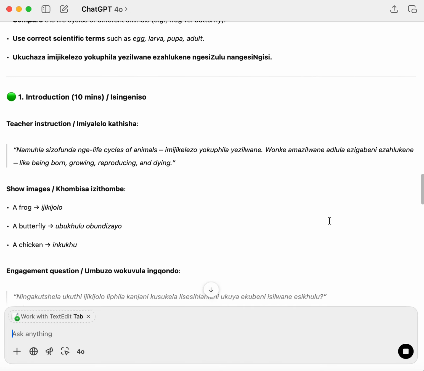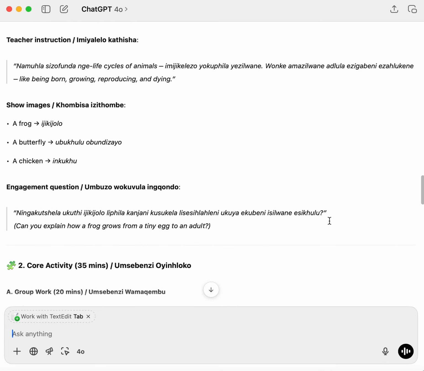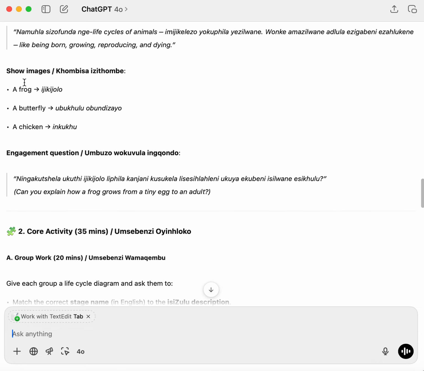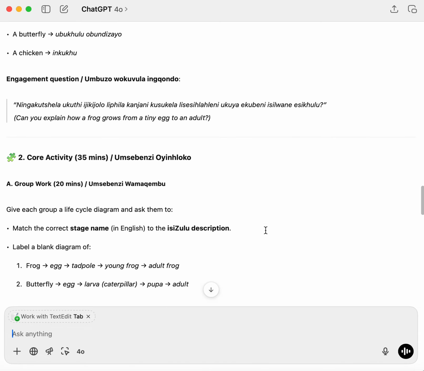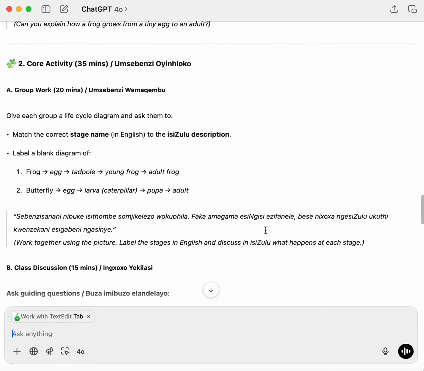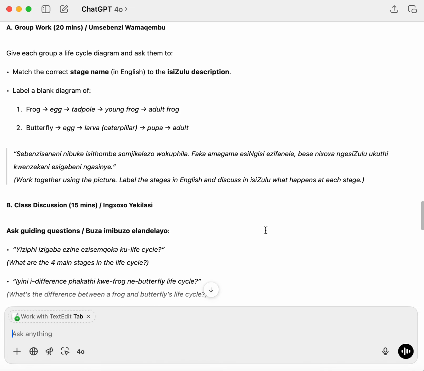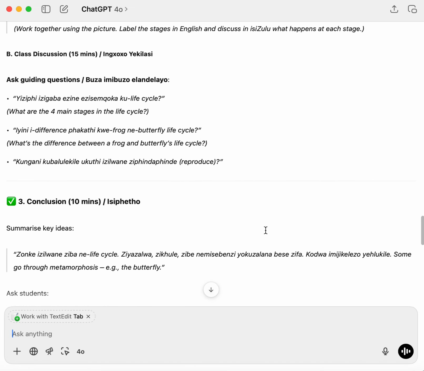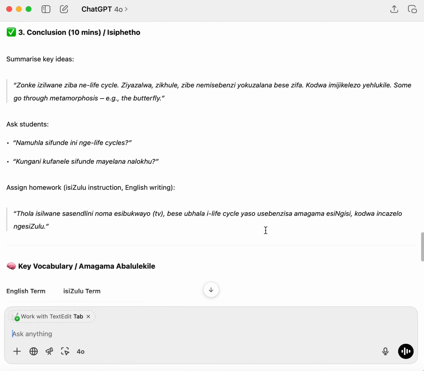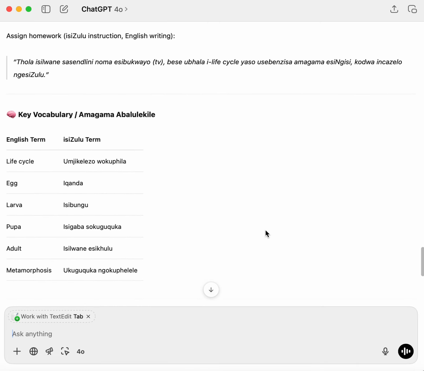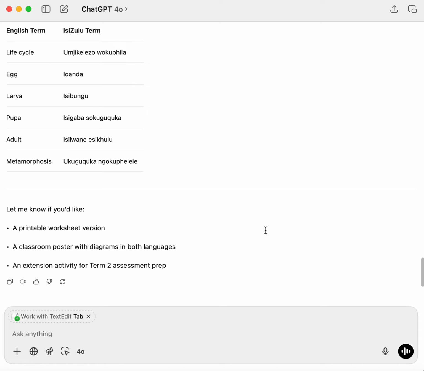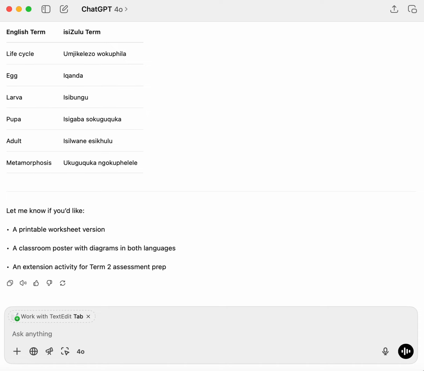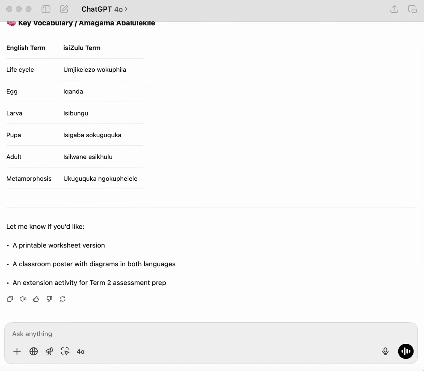It's given me instructions in both English and Zulu, terms translated. Guiding questions I can use. And then key vocab in English and isiZulu. You can see there's suggestions on further steps to take as well.